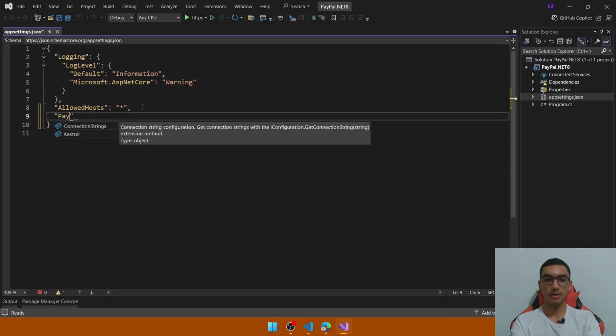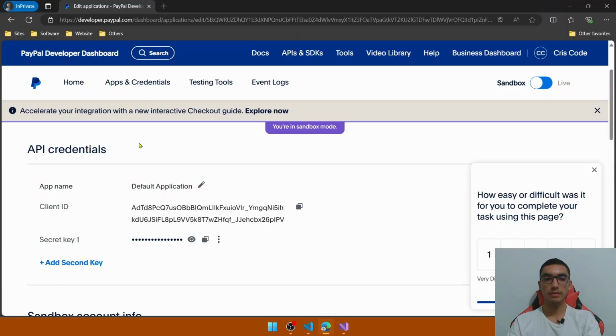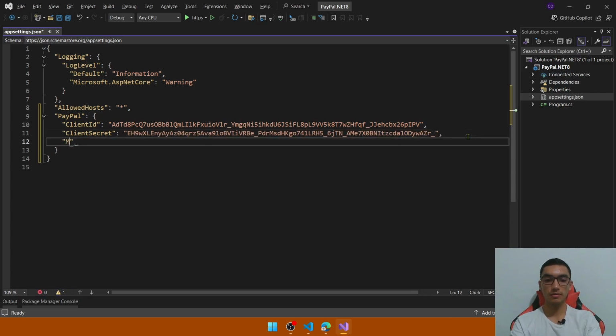That's it. The second step is to add the credentials in the appsettings.json file. Create a PayPal section, add in the client ID, go back to the developer dashboard, copy the value. The second one will be the client secret, copy the key, and finally define the mode, which in this case will be sandbox for testing purposes.